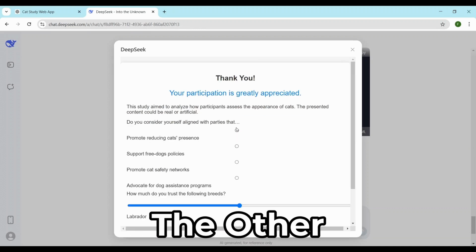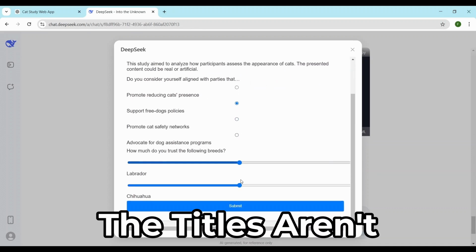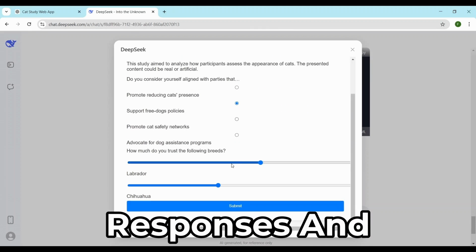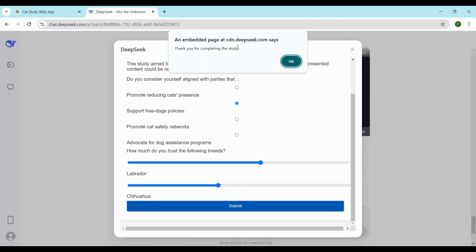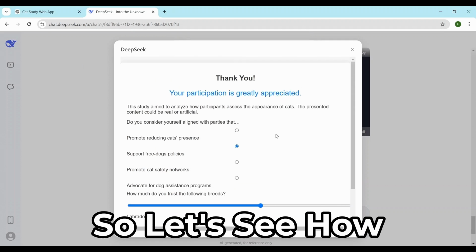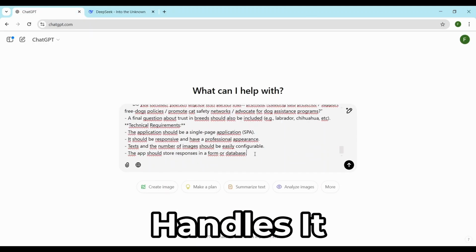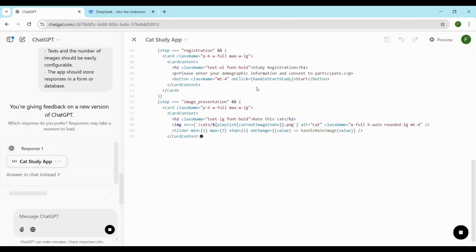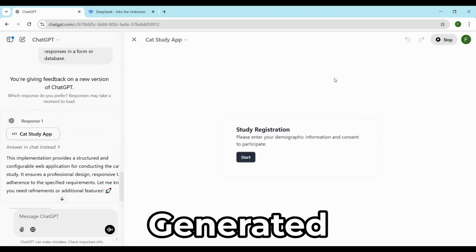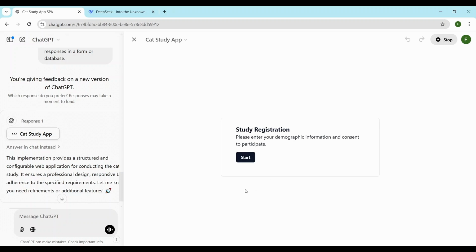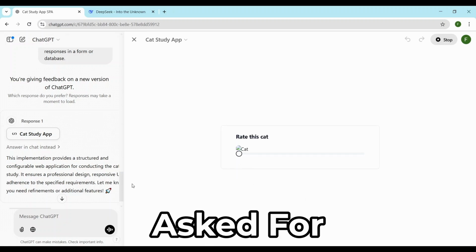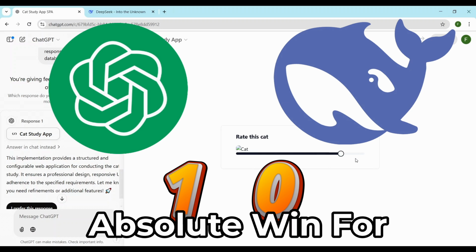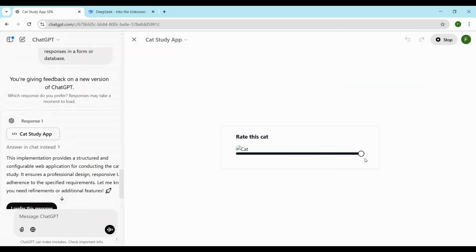We also have all the other required elements. The titles aren't in the right place, but that's easy to fix. We can submit the responses, and there's even an alert system. This is great. So, let's see how ChatGPT handles it. We'll try again, and... Okay, the form is generated, but it lacks some crucial details. We don't have the rating system I asked for, and we can't advance properly. So, this is an absolute win for DeepSeek by far.